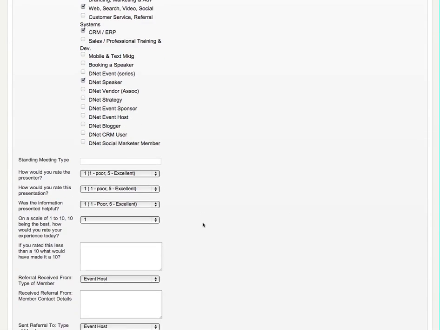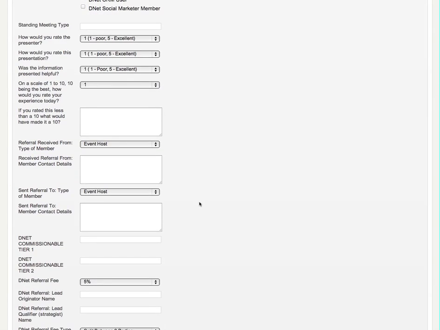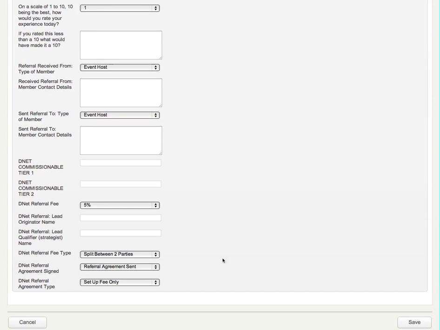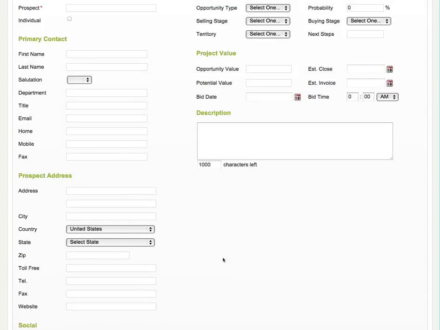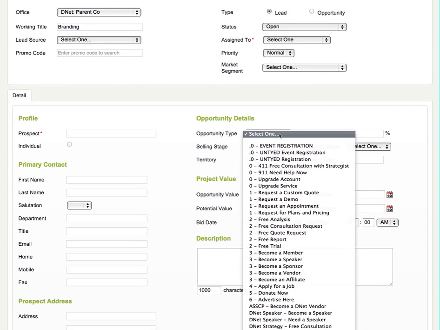Now, we're going to talk about referrals, referring people to other members or strategists in the network later, and we'll come back and go through all these custom fields. So let's scroll back up to opportunity details. First one, opportunity type. What are they interested in?